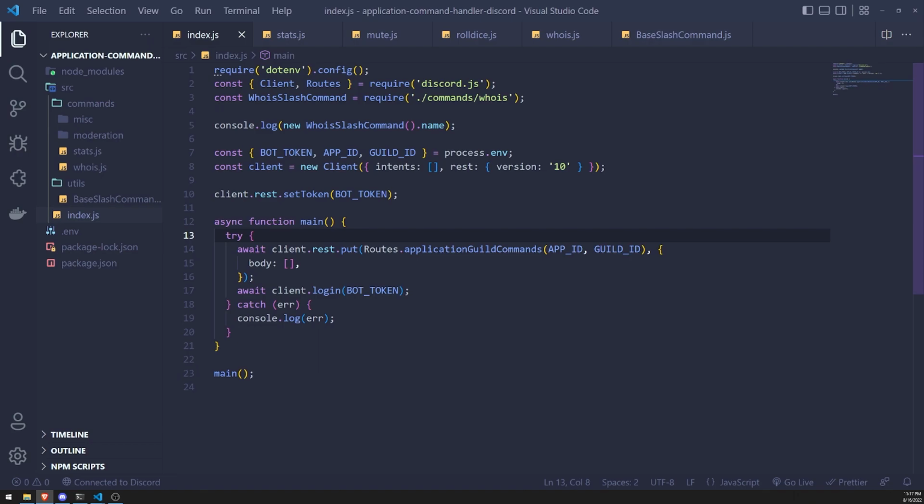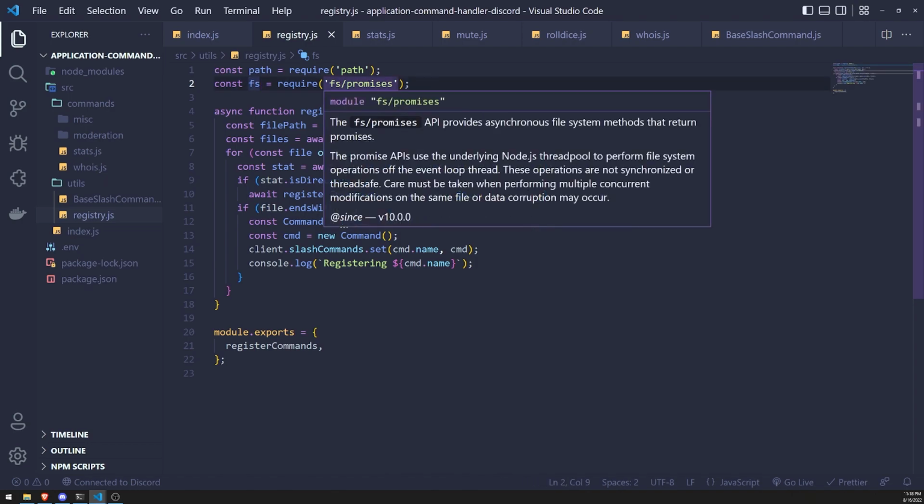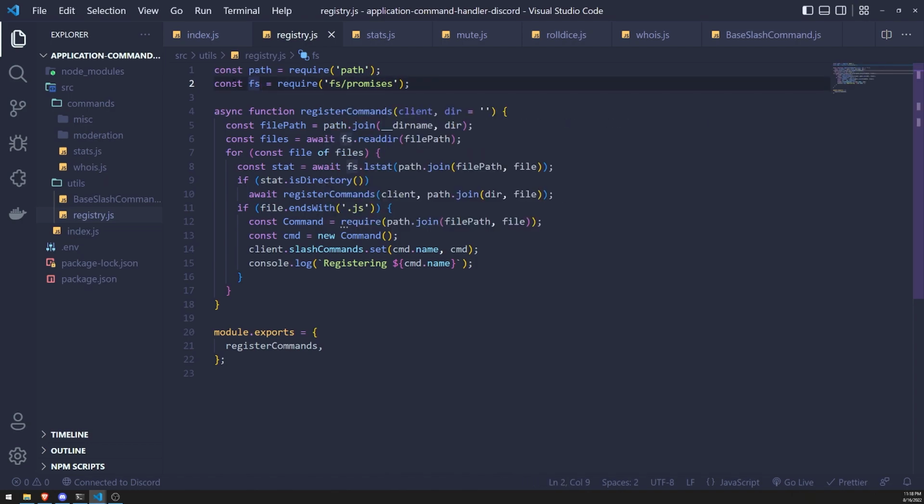Okay, so let me go ahead and grab that code real quick, and then I'll show you what we're going to need to do. Inside utils, I'll create a file called registry.js, and I'll paste this in here. A lot of this code will look very similar if you have worked with command handlers before. Allow me to explain what this code does. First we import the path module, and then we import the fs promises library. This is the file system API that's built in with Node.js, and it basically allows you to read files, delete files, create files, etc.